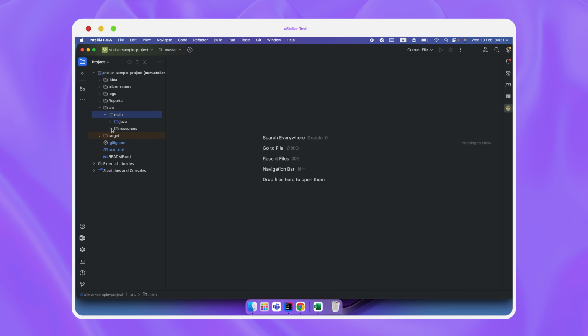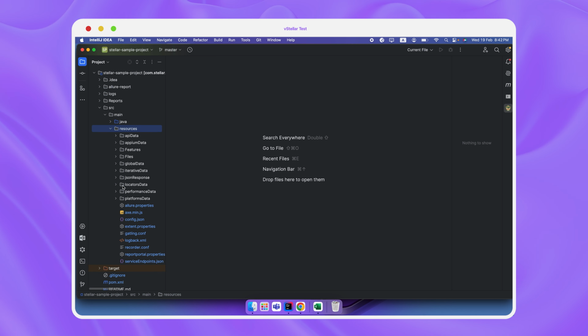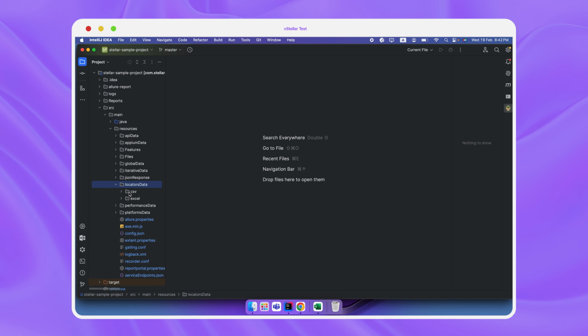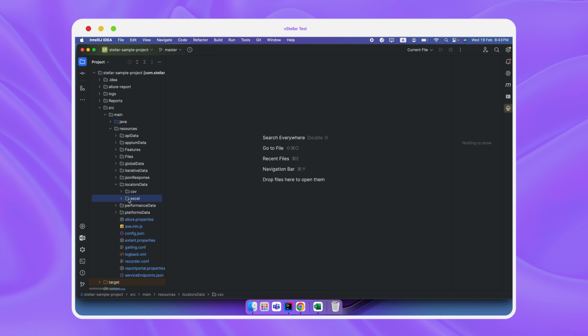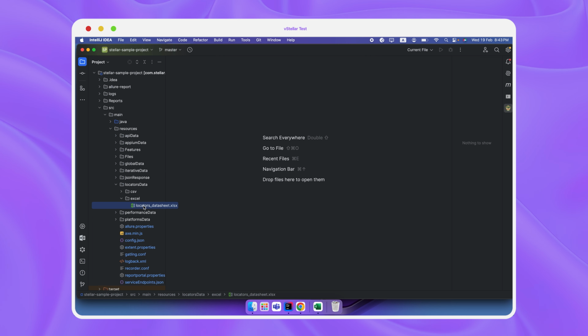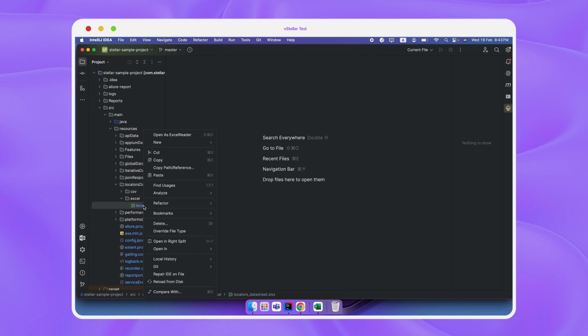Navigate to the locators data directory as shown in the video. You have two options: to provide locators either via CSV or Excel. For this video, we'll focus on using Excel. Let's go ahead and open the Excel file.